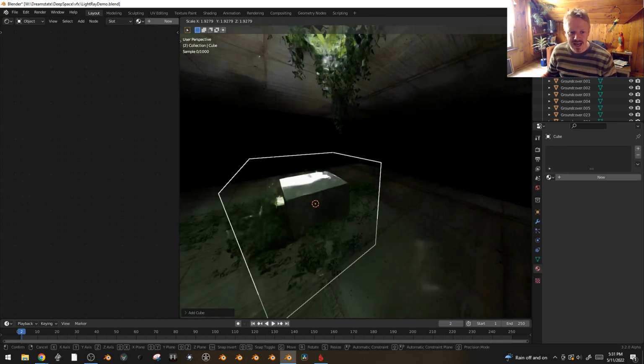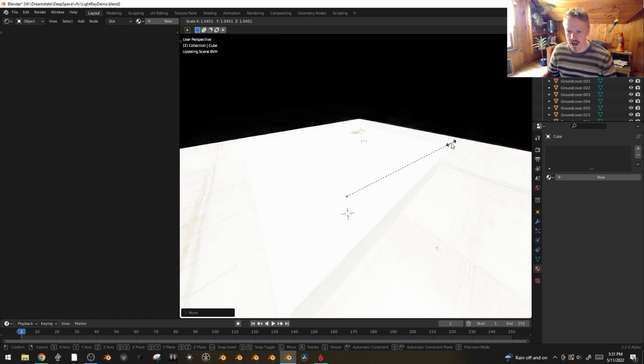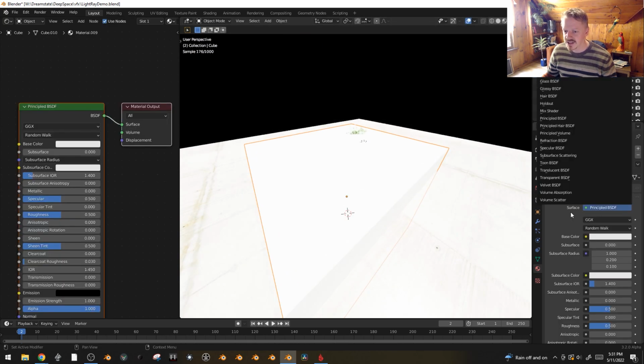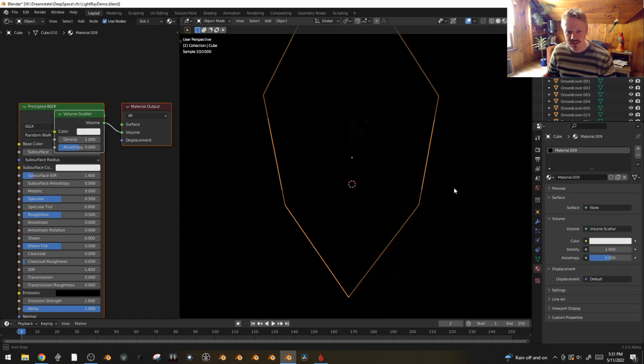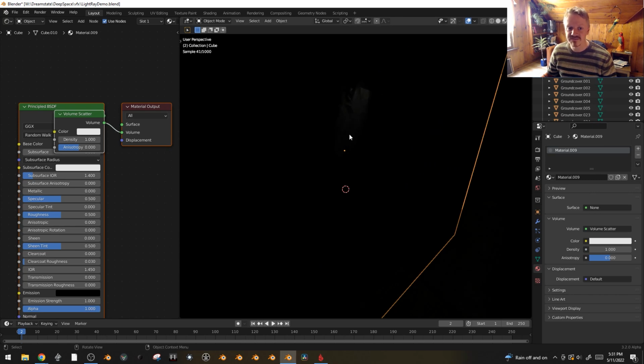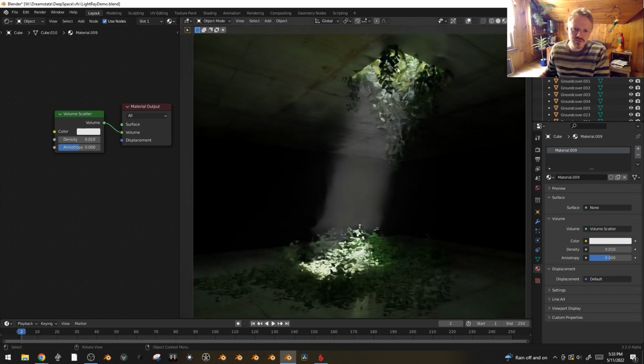So I'm going to create a cube, scale it up. This will be our volume domain here. I'm going to create a new material. We actually don't want anything going into the surface, so we're going to disconnect that. But under volume, we'll give it volume scatter. And sometimes you have to move the mouse before you can see it. It's very dense right now, so let's change the density to like 0.01. And this can render okay.